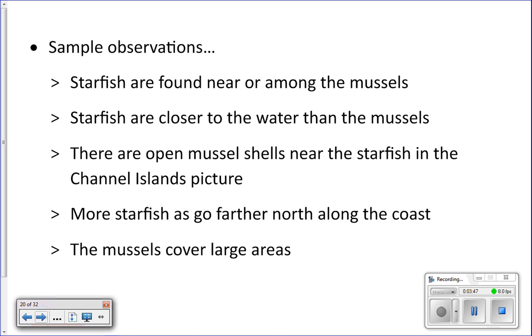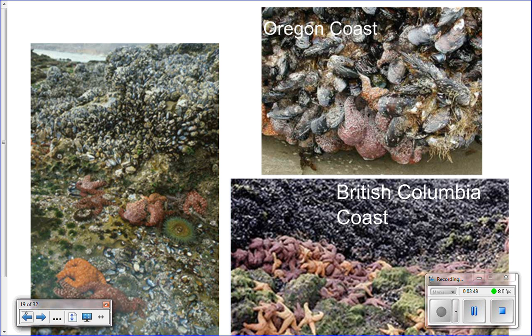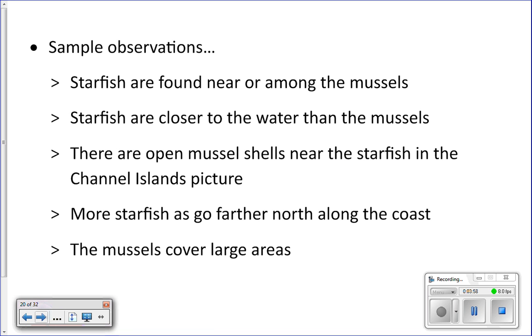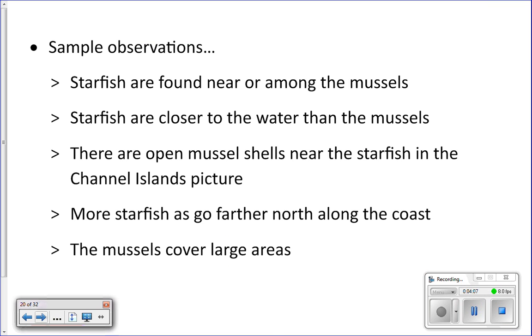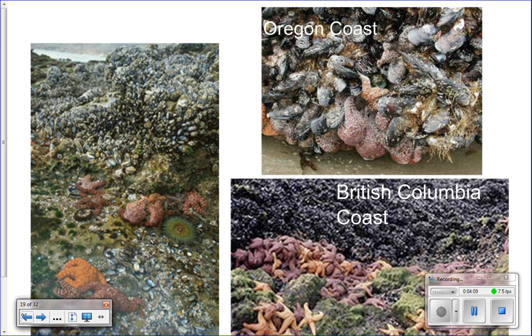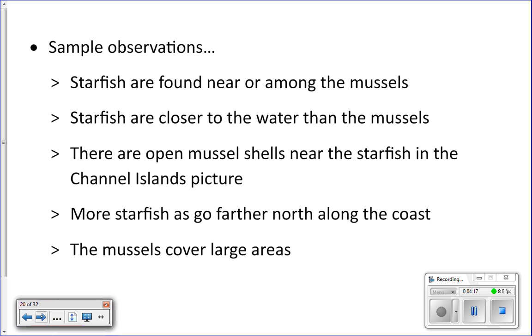The starfish are found near or among the mussels. So in the pictures, you've got mussels and the starfish are found close to them, or actually in and among them, okay? You could have noticed that the starfish are closer to the water than the mussels are. So mussels seem to be up higher, like Joseph said. And then in this picture right here, you've got open mussel shells around the sea stars. It might be kind of hard for you to see that, but you've got open mussels around there.